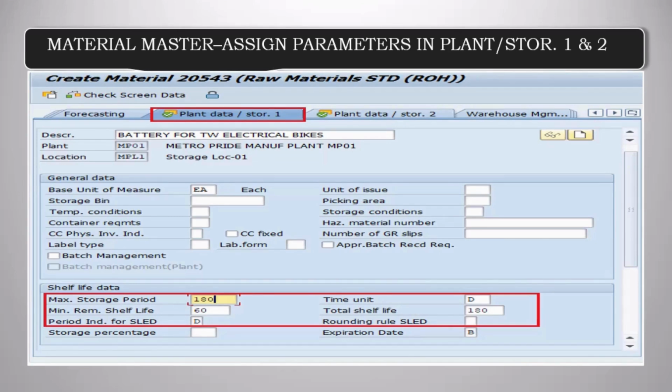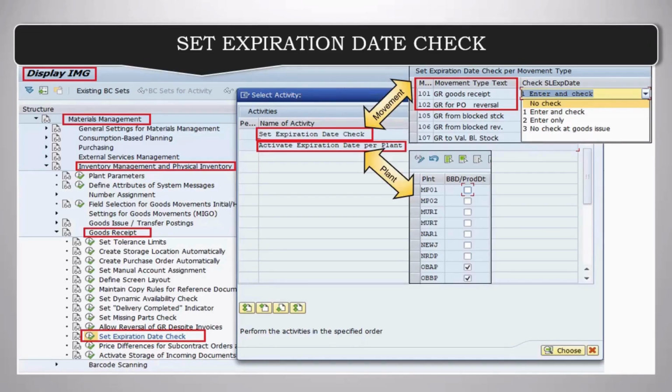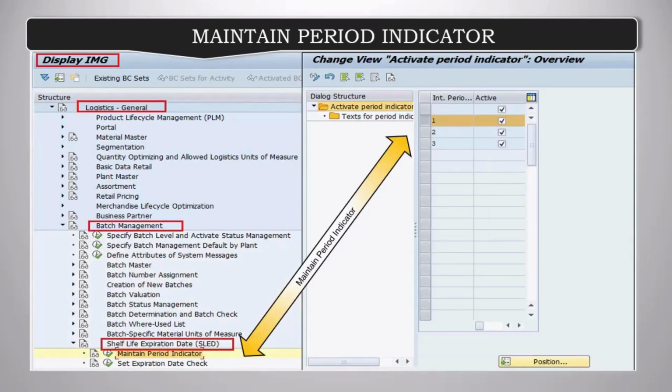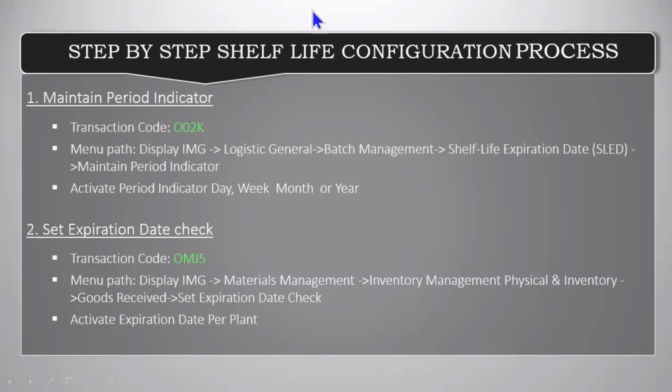We'll go back to our configuration screen. Go back, go back. Here it is. Now we'll log into the system. We'll do the configuration for the shelf life. There are two basic configurations: we'll maintain the period indicator and we'll set the expiration date. So let's go to the system and do this configuration.